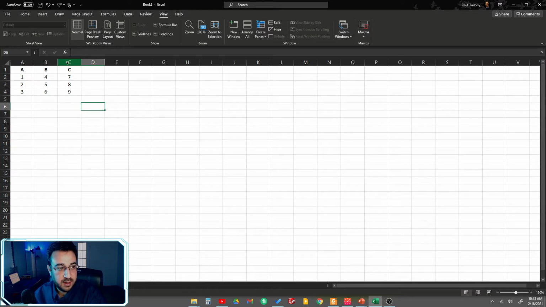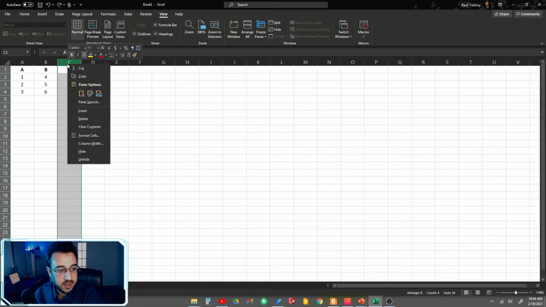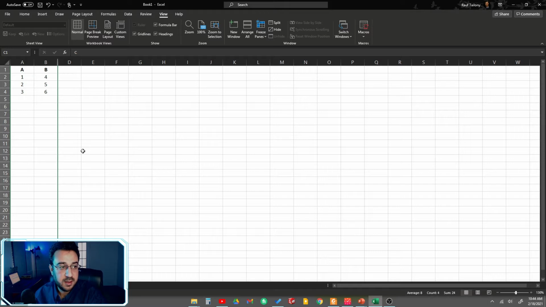I will left click on the name of the column. When I see the column highlighted this way, I will right click right here and go all the way down to hide. That means you are trying to hide the column. Click left on the mouse. Now you have hidden that column.